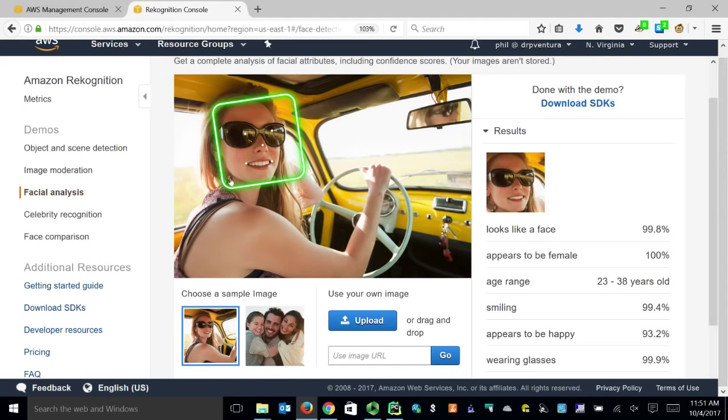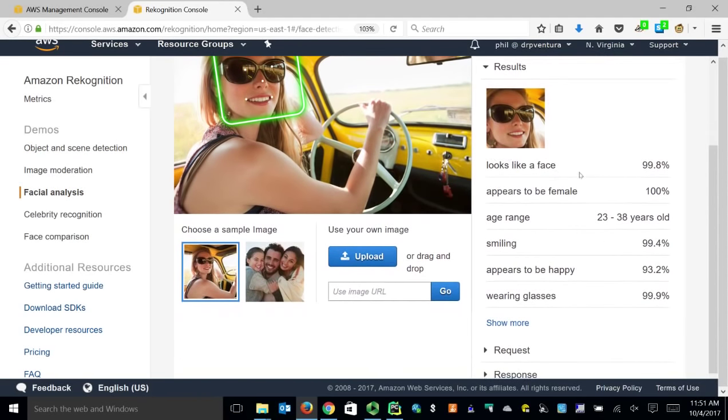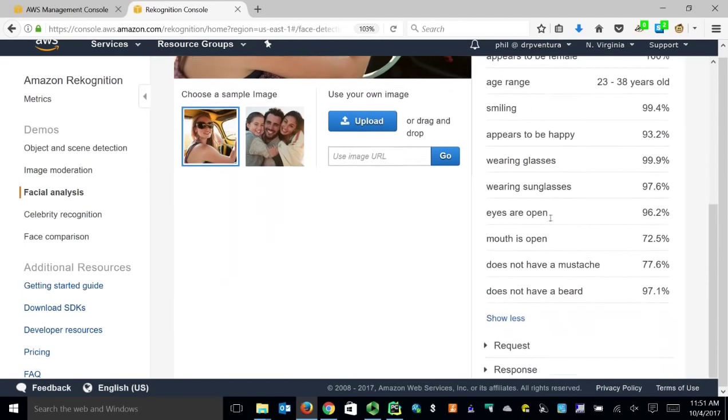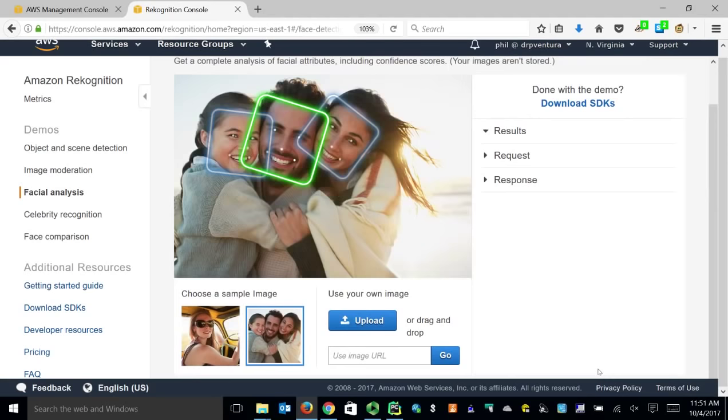Facial analysis, right? So notice here's an image with a single face. Notice, yes, it looks like a face. It appears to be female. It gives an age range. The emotion appears to be happy. Wearing glasses, wearing sunglasses, right, etc. You can have multiple people in the image.